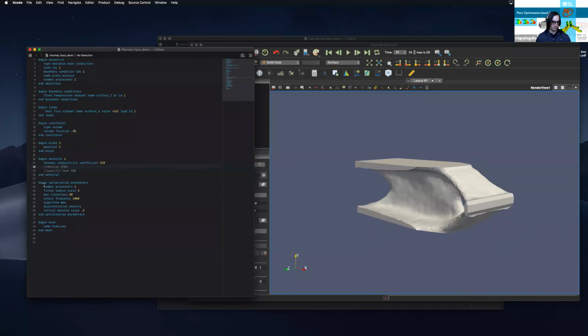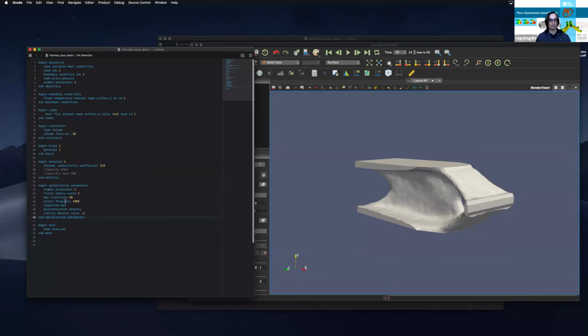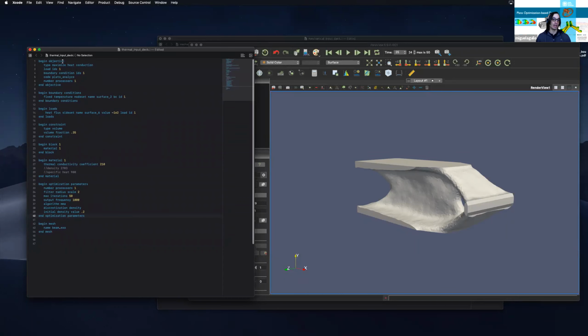And then the optimization parameters are the same, except that I ran it with a different optimization algorithm. If you know topology optimization and are familiar with the literature, I'm sure you know what MMA is. We have our own MMA version. It's parallel, and it can run on either CPU or GPUs. So it's fairly spiffy. And that's it. That's the input file for the thermal problem. Are there any questions?